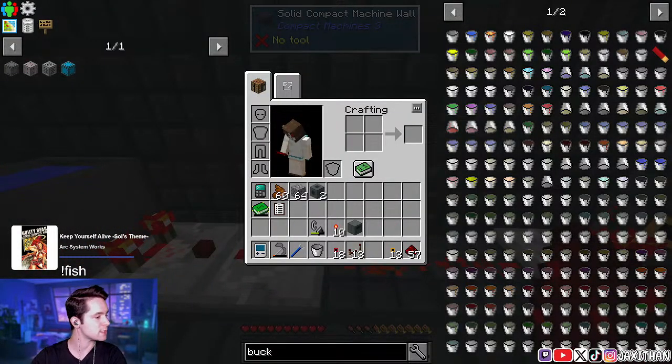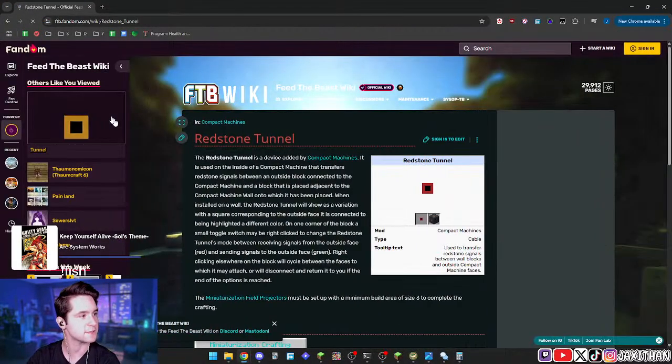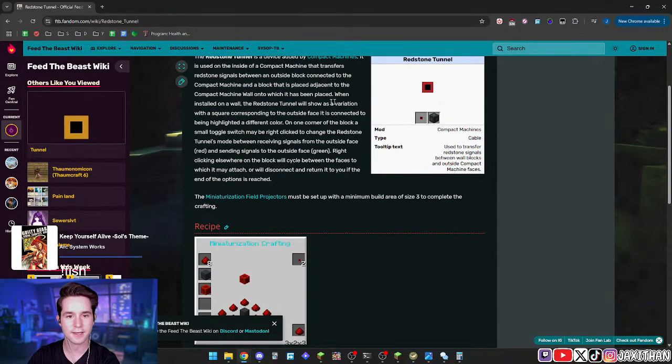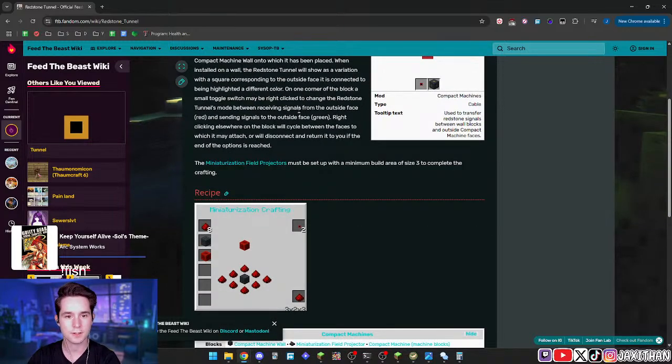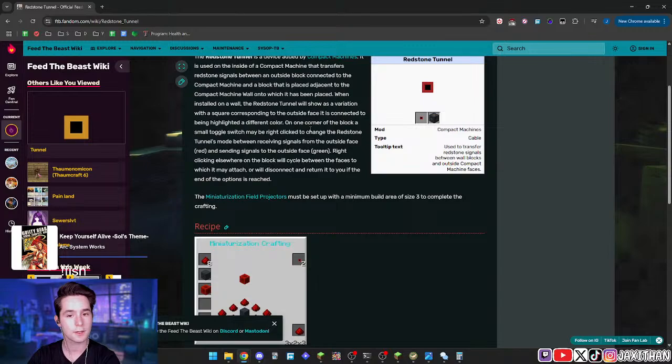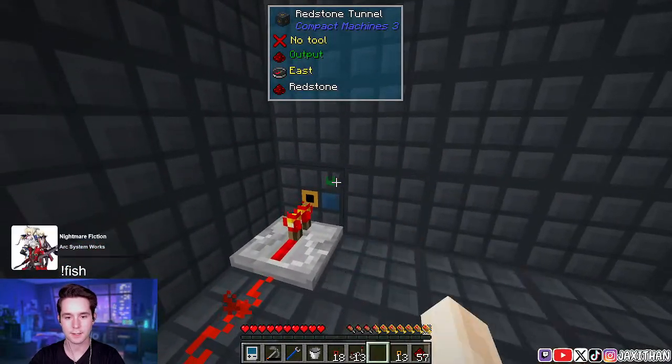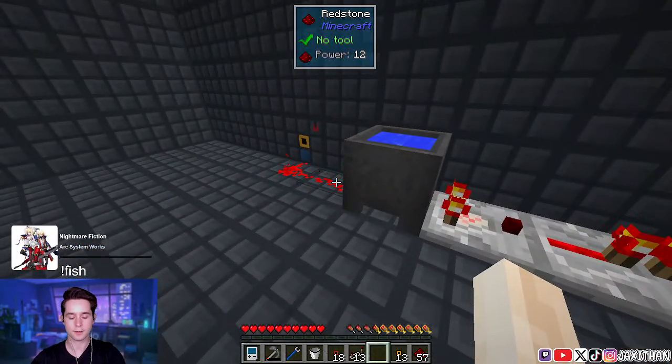All right, Compact Machines wiki. How does the redstone tunnel work? Compact Machines wiki, redstone tunnel. How are we supposed to do this? Redstone tunnel, official Feed The Beast wiki. All right, connected to the place. The redstone tunnel shows a variation of the square corresponding to the face. Okay, on the corner of the block is a small toggle switch which may be right-clicked to change the redstone tunnel's mode. Okay, click. Ooh, there we go.